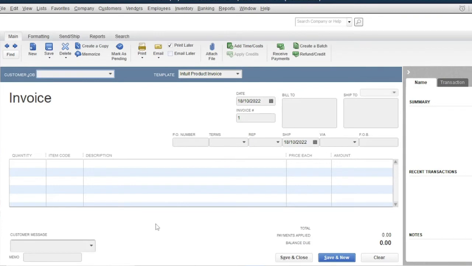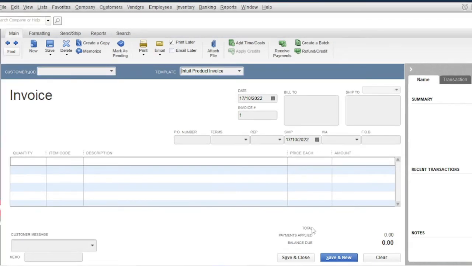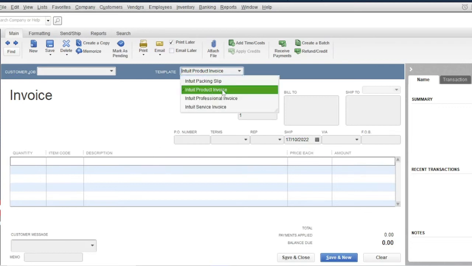The Create Invoice form is used to record sales on account transactions. Forms such as Create Invoice have various pre-formatted templates. Each template was designed for different types of industry. For example, a product invoice, a professional invoice, and a service invoice. You can also create your own template.